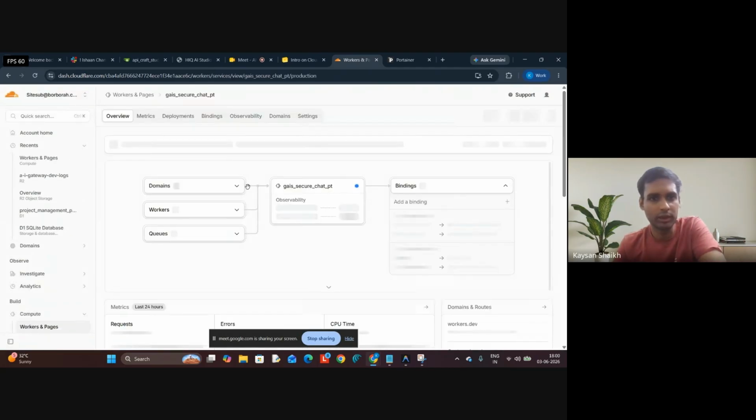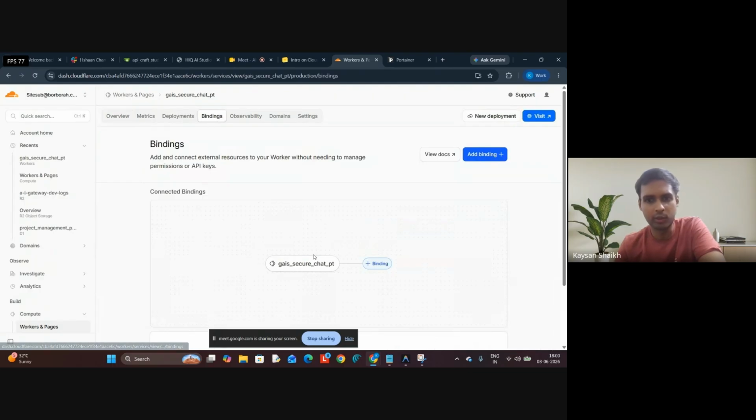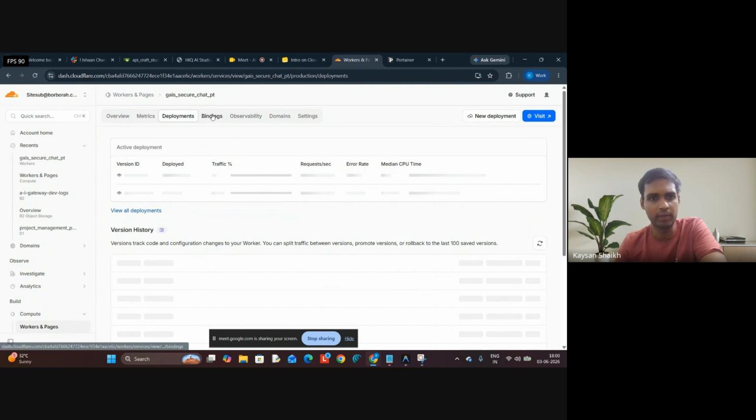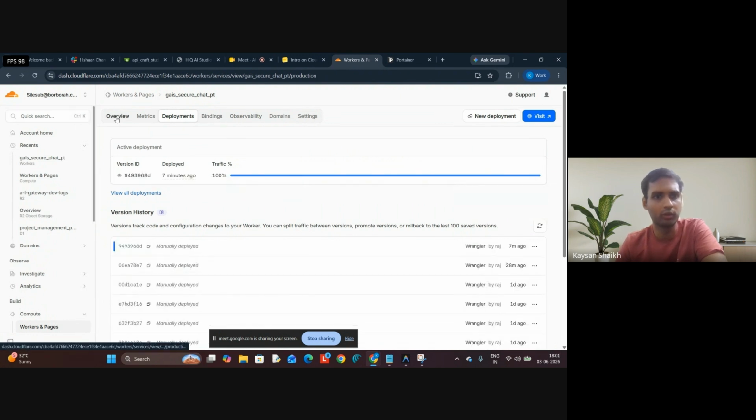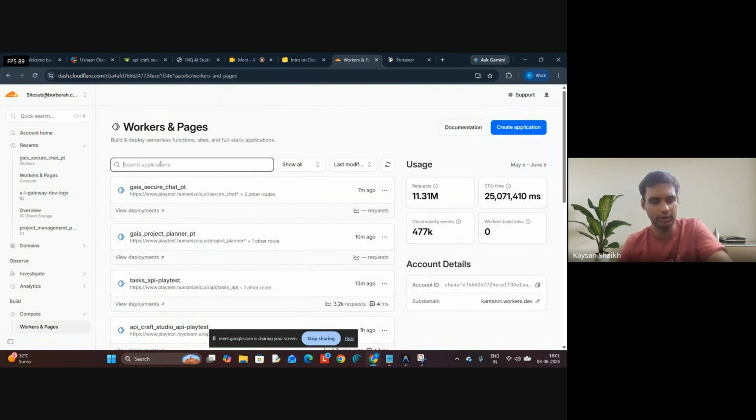Go to any of the workers and see bindings. Here you can see what it is bound to. If there are not any bindings, it will show you no bindings. Let me see the binding one.